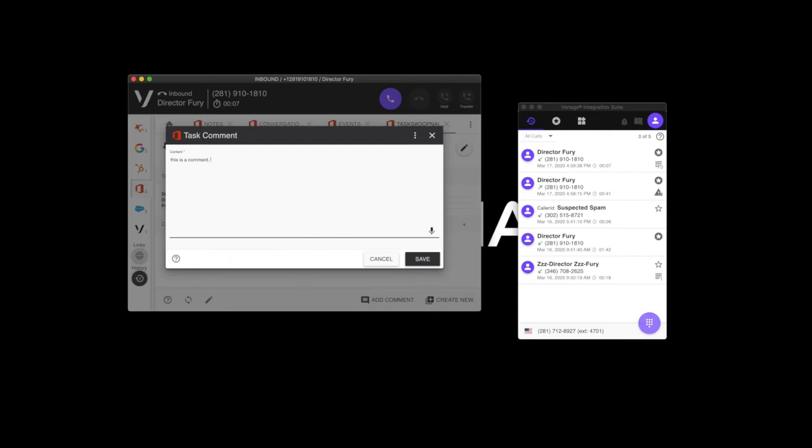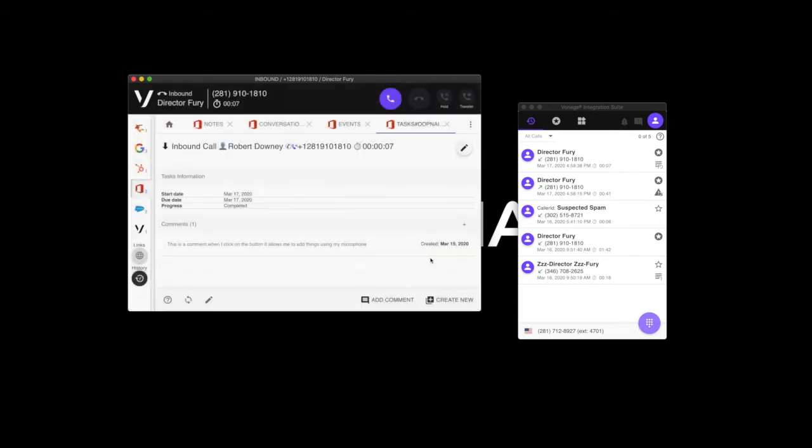And you can also see that I have a dictation button. When I click on the button, it allows me to add things using my microphone. When I save that note, it will publish it out to the Office 365 email system.